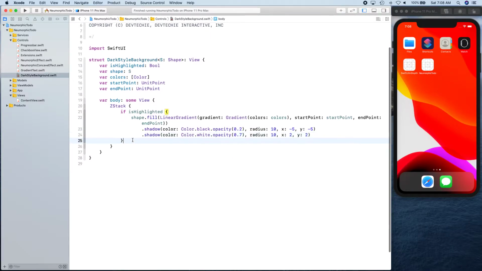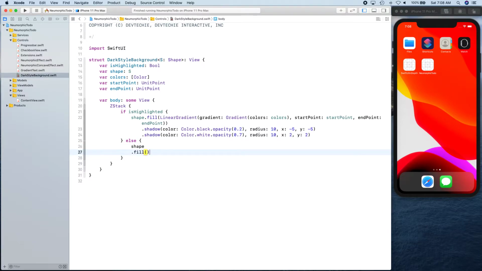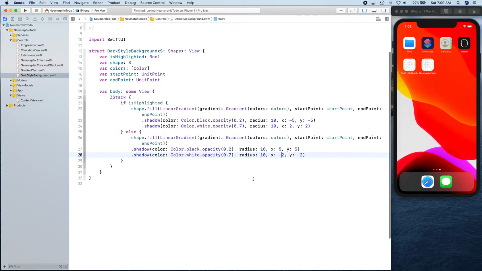Now for the regular state, when the button is not pressed, we're going to say shape.fill. Let's use the same thing. I'm going to copy and paste that. There we go. What we need is basically we only need to change the shadow. We're going to change this to 5 and 5, and this one we're going to change to -2 and -2. Okay, so that's our background.